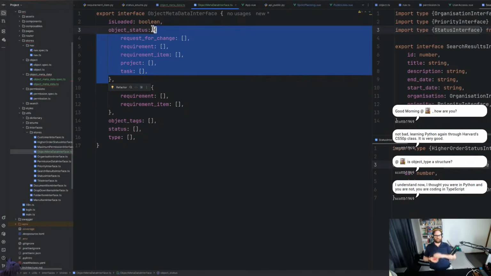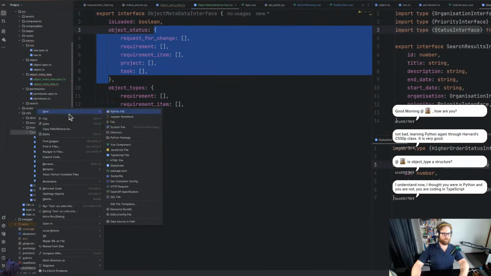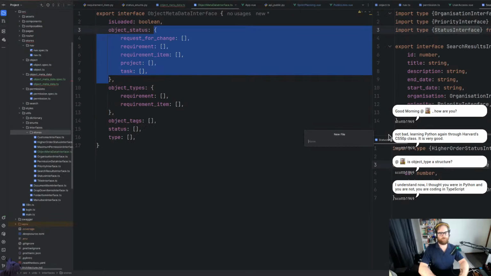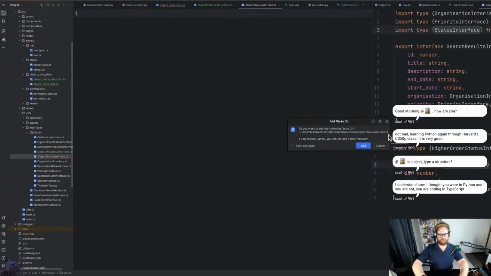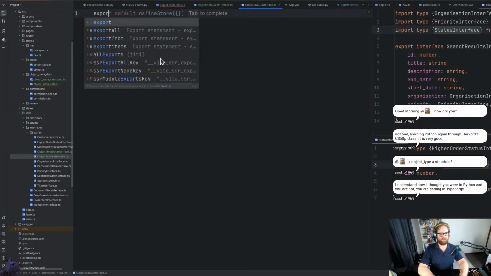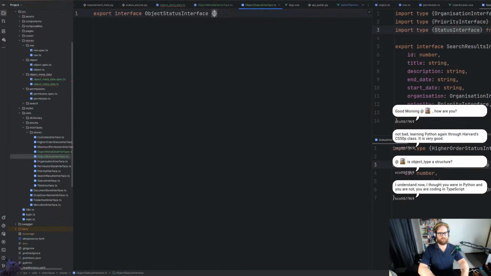So we have the status interface. We don't have the object status interface, so I'm going to have to do that very, very quickly. We're right-hand clicking and creating a new file. We're going to call it object status interface.ts. We're going to go export interface, object status interface, like that.